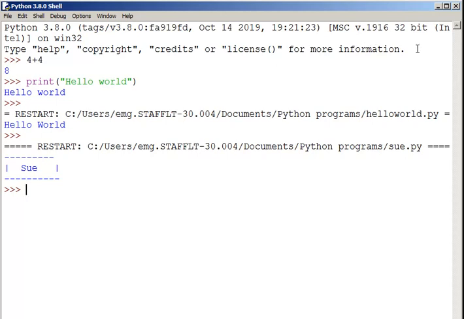What I've just shown you is basically how to use the print function to print something to the screen. My next tutorial will show you how to get an input from the user, so using input and print together.